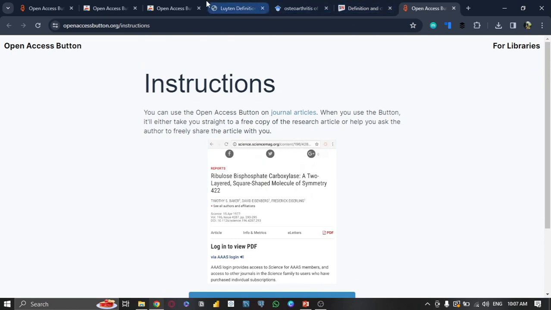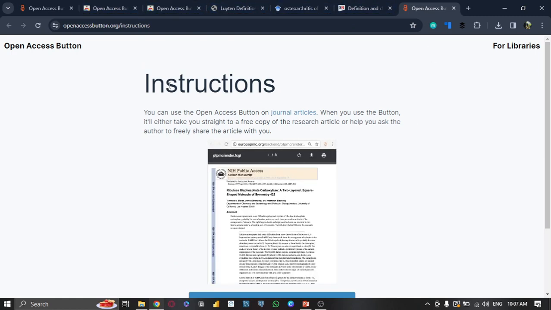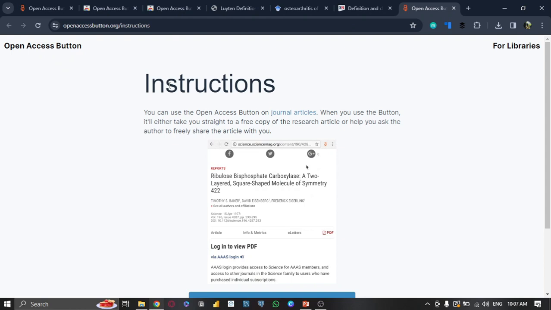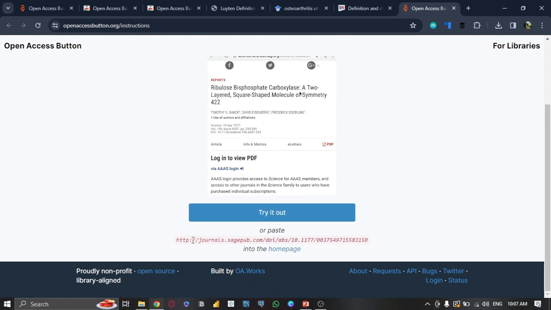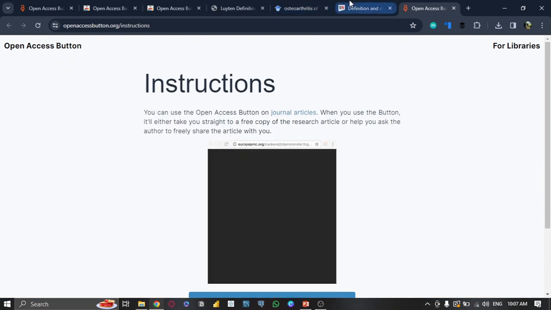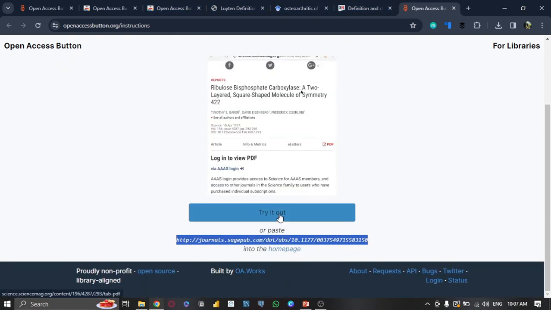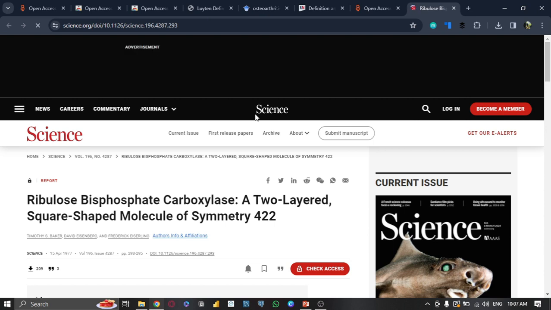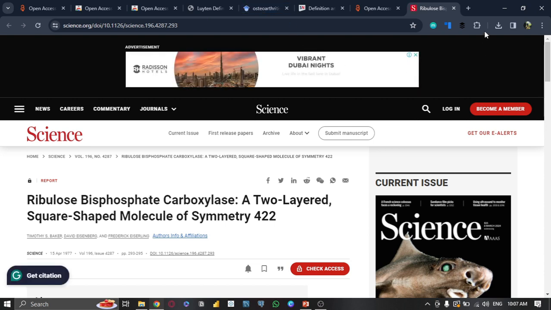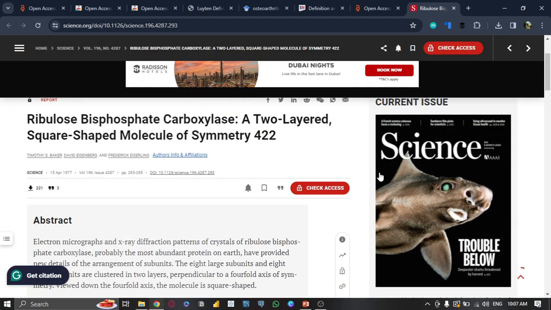So basically, whenever you open up any journal or article link, if there is a free copy available that Open Access detects, there will be an orange button that pops up. They also give you a try it out, or an example of a journal article that you can use. So what we'll do is we click on try it out. And now we have a science journal where we have a particular article, and we'll wait for this article to open up.